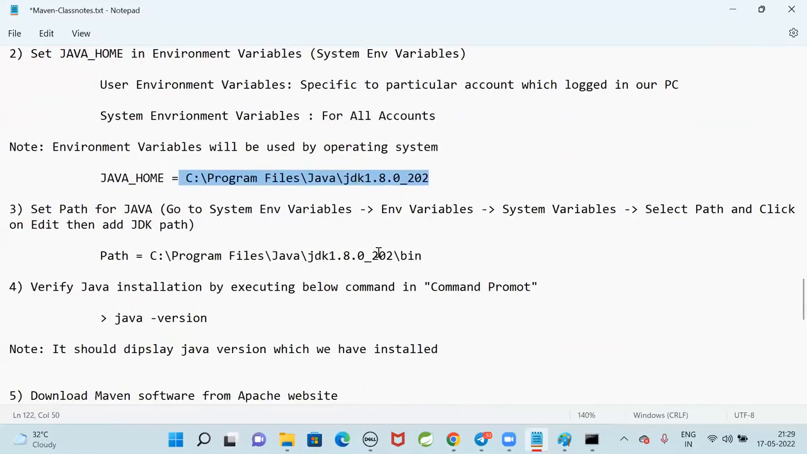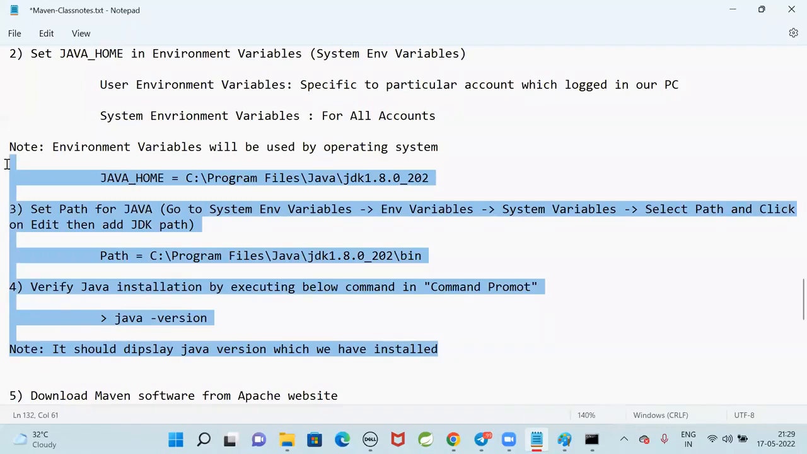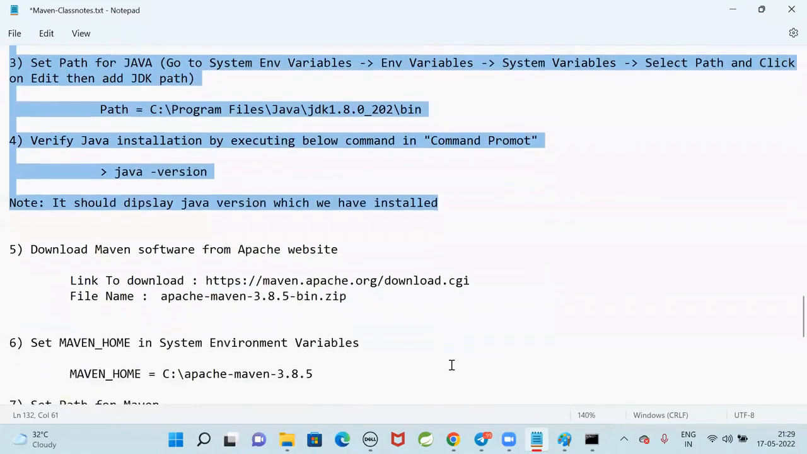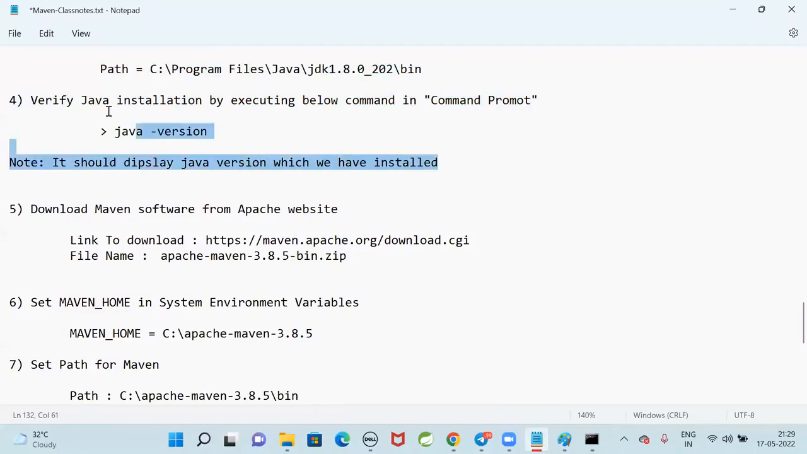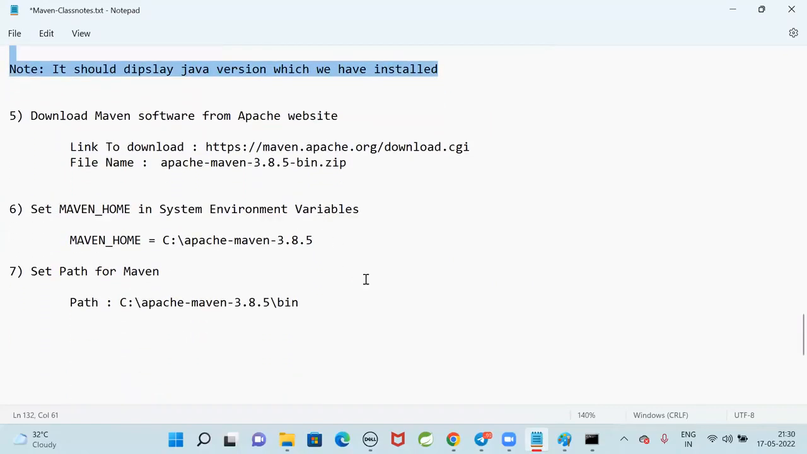Then Java path we are setting up to the bin folder. Bin is extra in the path; in the home it is up to JDK. Once you set the Java home and Java path, we can verify the installation of Java by using the java -version command, which will tell you which version of Java you have installed. Good.